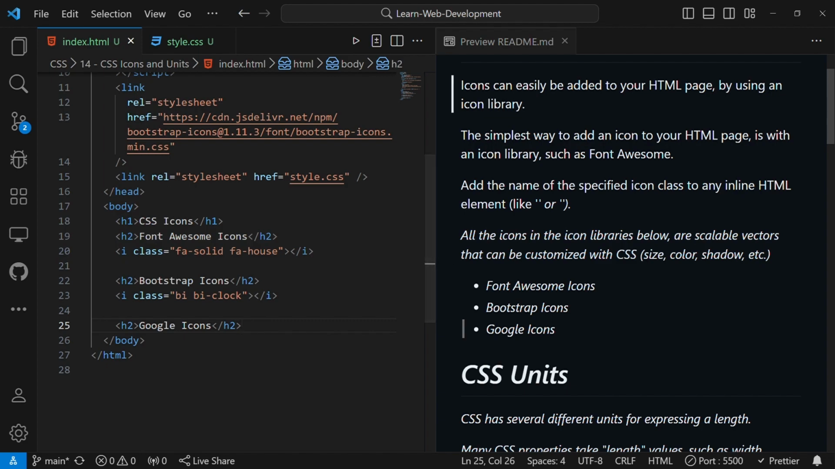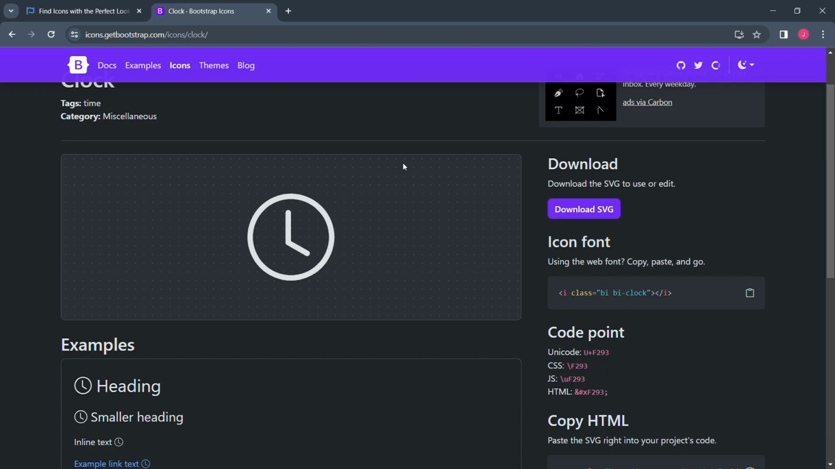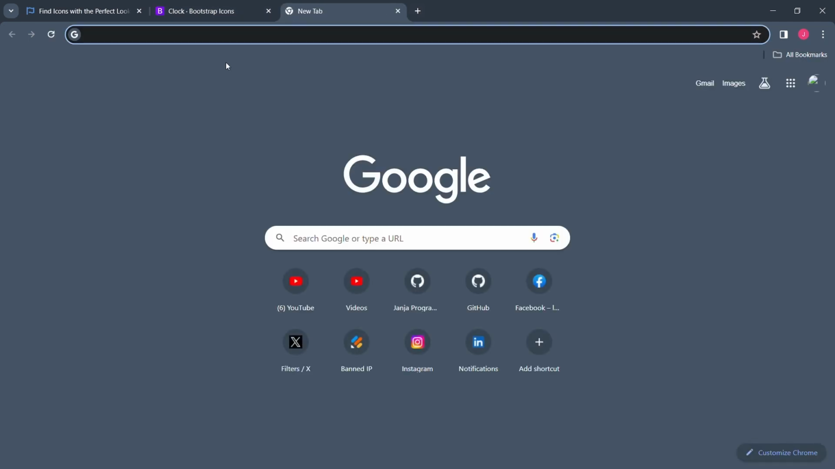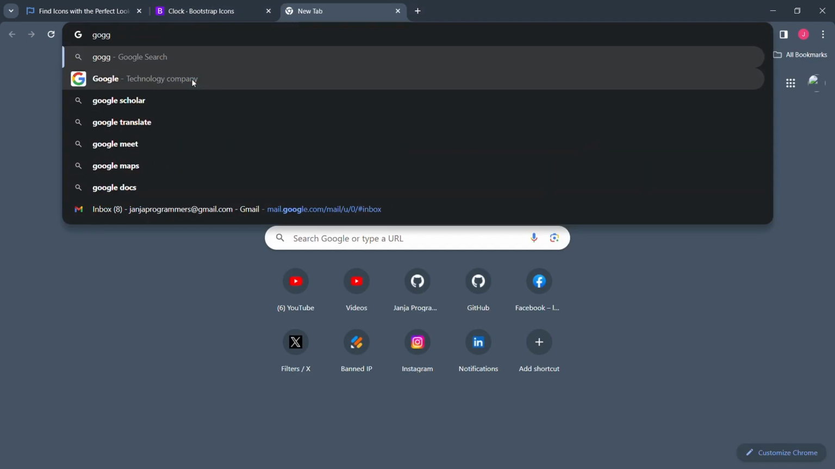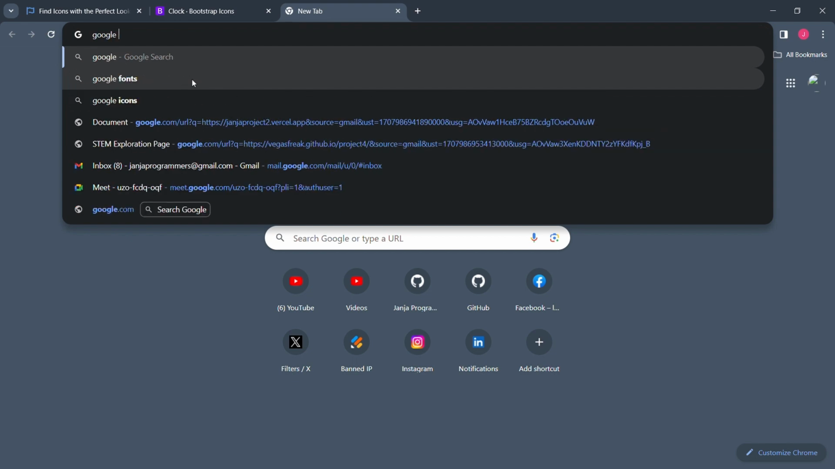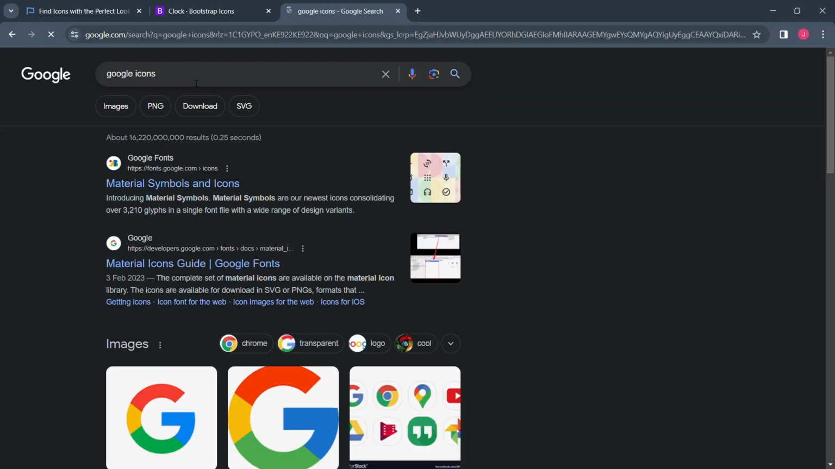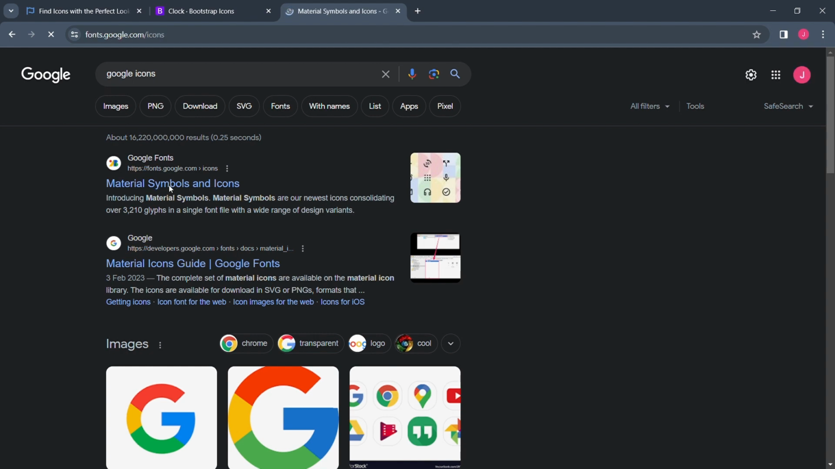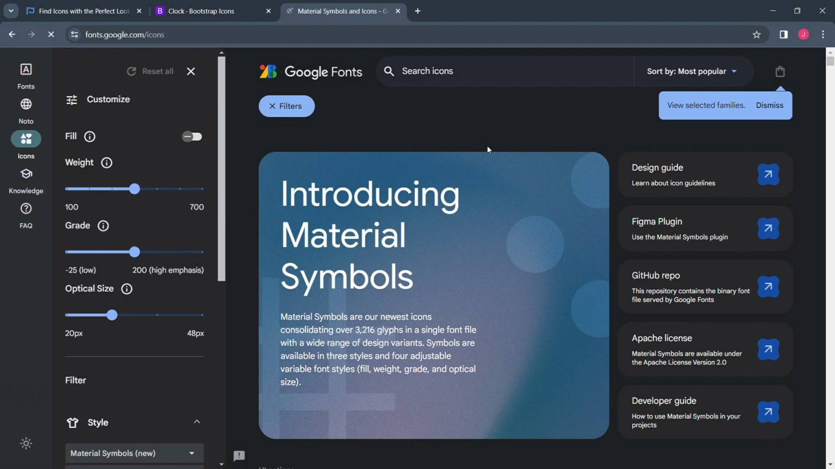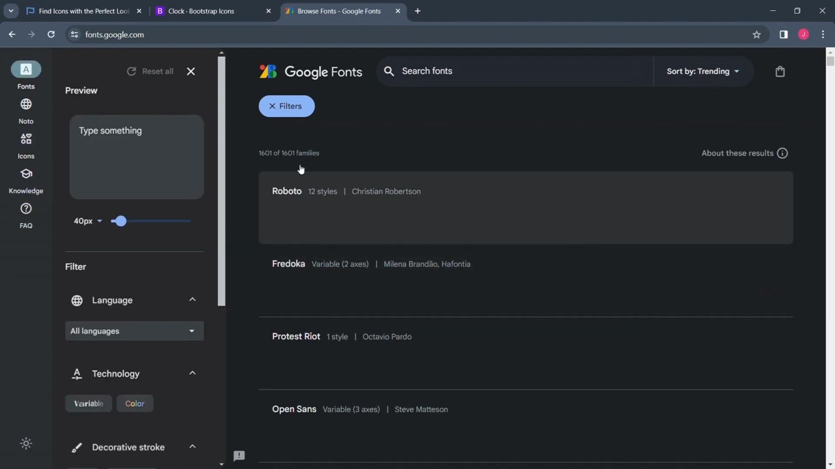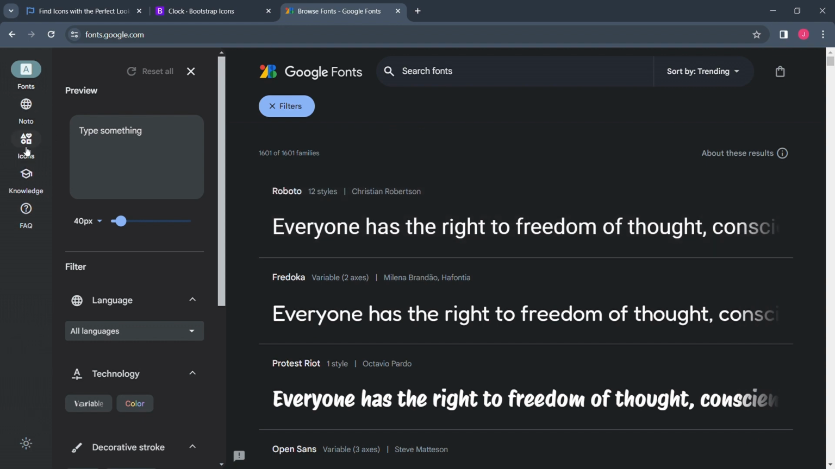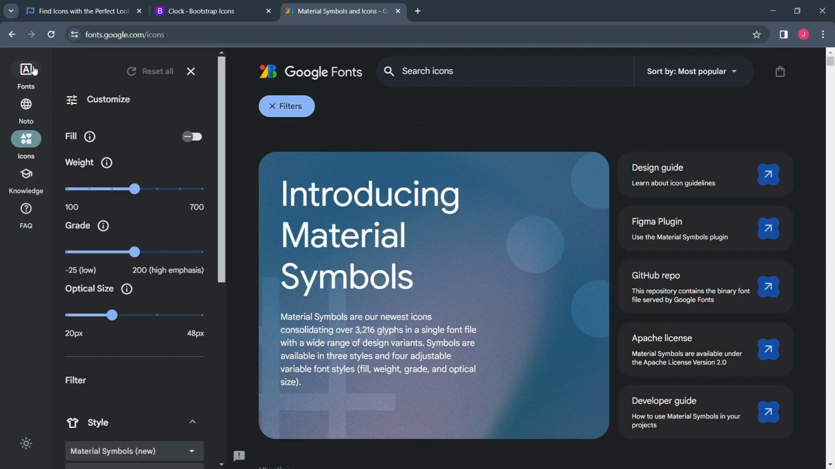So let us go to their website. Back to my browser, I'll just open a new tab. If I want to use the Google icons, I can just search for Google icons like that. Then I'll select the first link, and you'll notice this is the same link that we used for the fonts. So the fonts is just here. You can see here is where you are adding the fonts, and for the icons you just come to these icons here. So you can use this to navigate between the fonts and the icons.